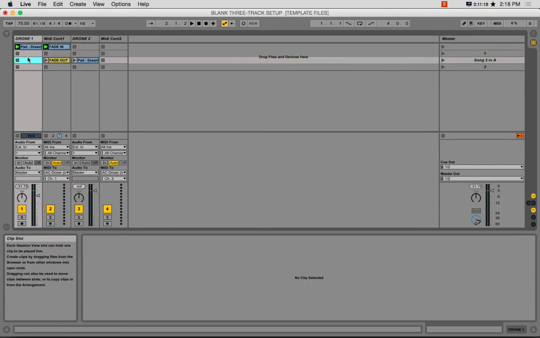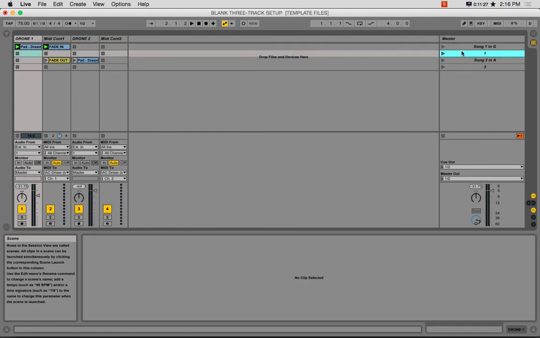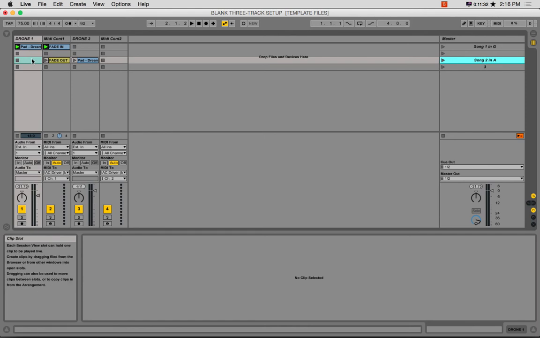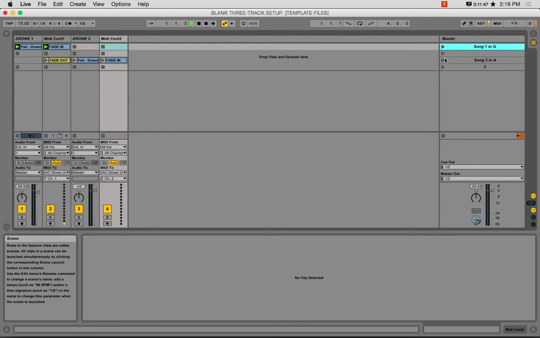And then right here, I've got stop commands in these slots. So whenever I trigger song 2 here, so song 1 in G, whenever I trigger this guy, it's just going to stop the pad. I don't want that, so I can remove the stop button by right-clicking or Command E. And now, oh, and I need a fade in right here. So now when I hit song 2, it's going to crossfade for me.